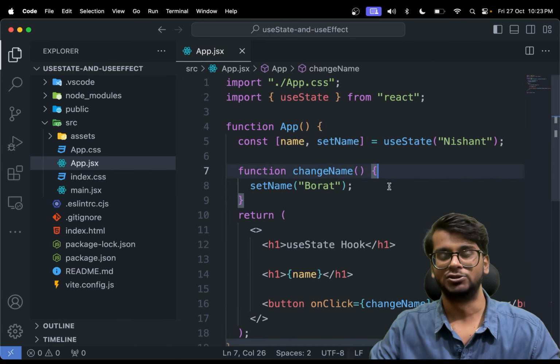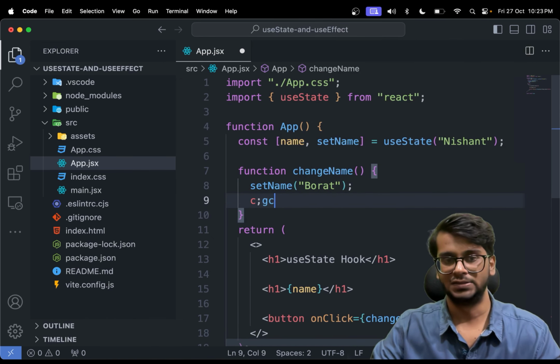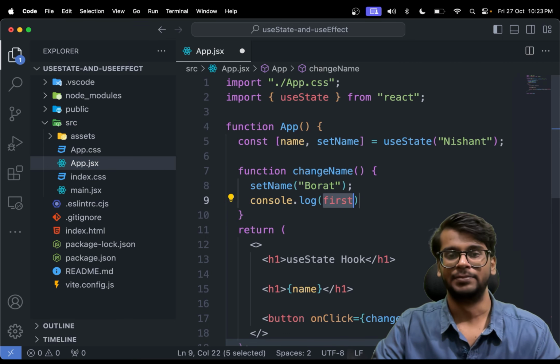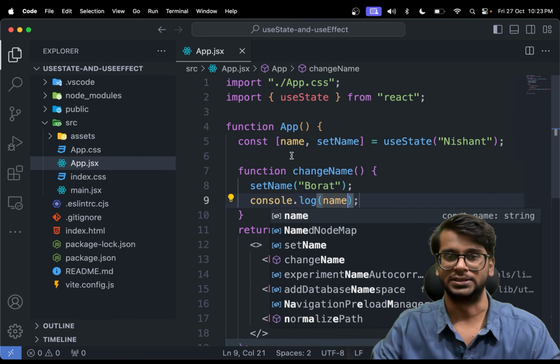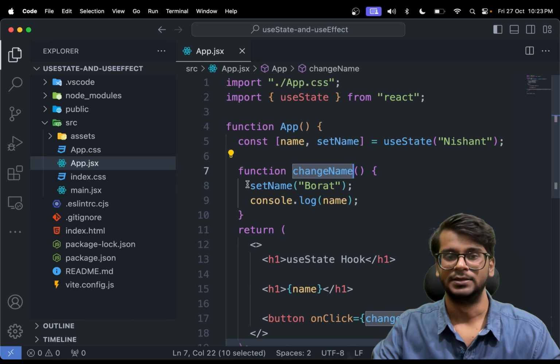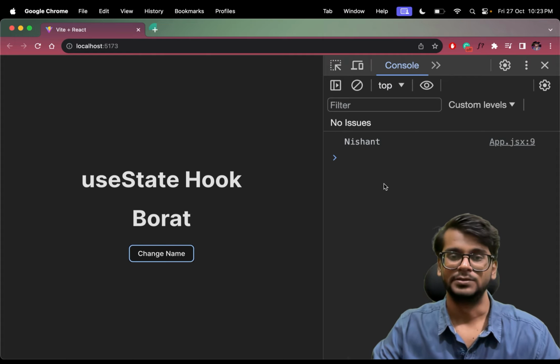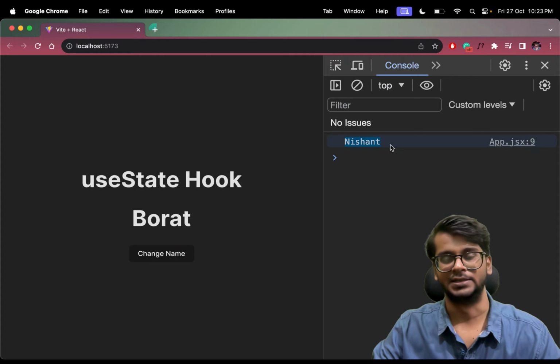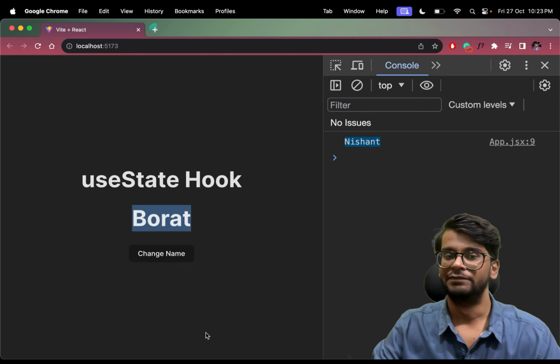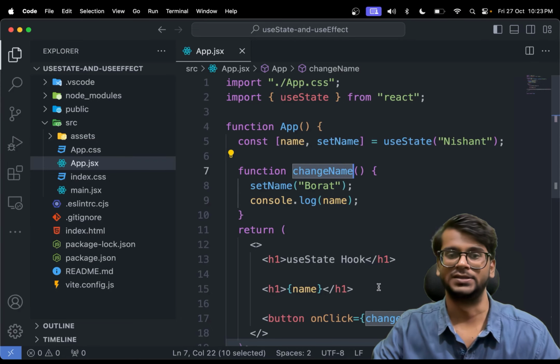Let me now show you one more thing here. If I do a console log of name in the same function of changeName, what will happen is this function will run and it will change the name. Simple. Click change name. In the console, we still see Nishant, but on the UI, we see Borat. The name has been changed, but not reflecting in the console.